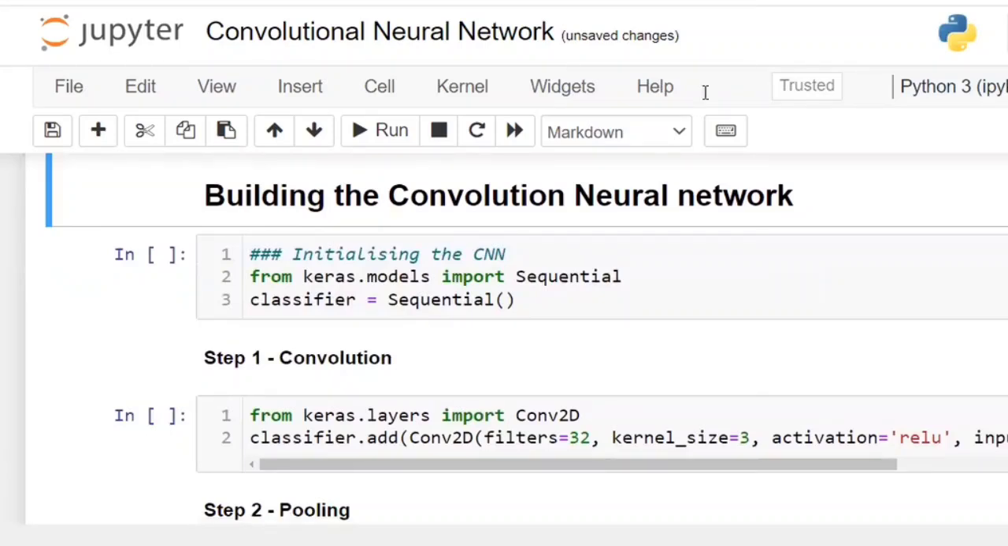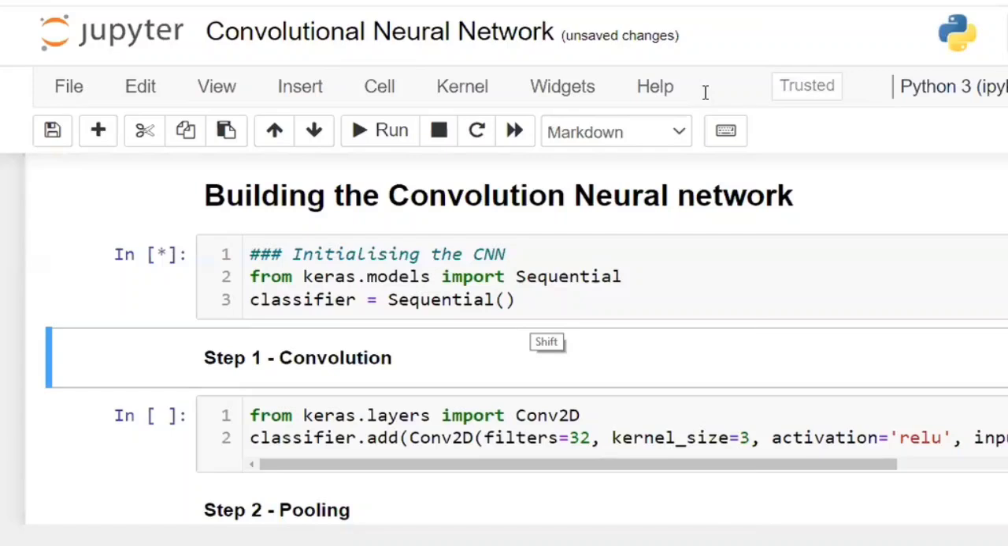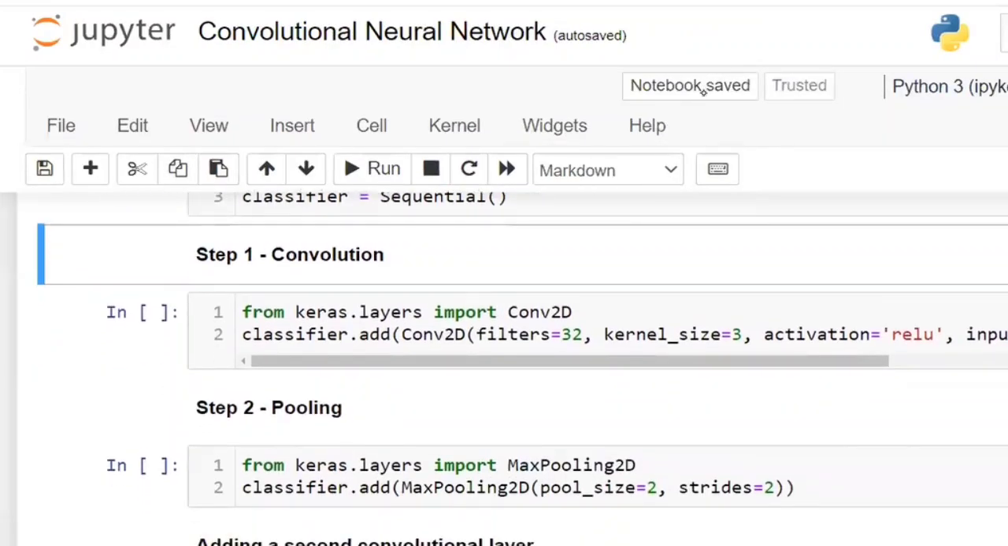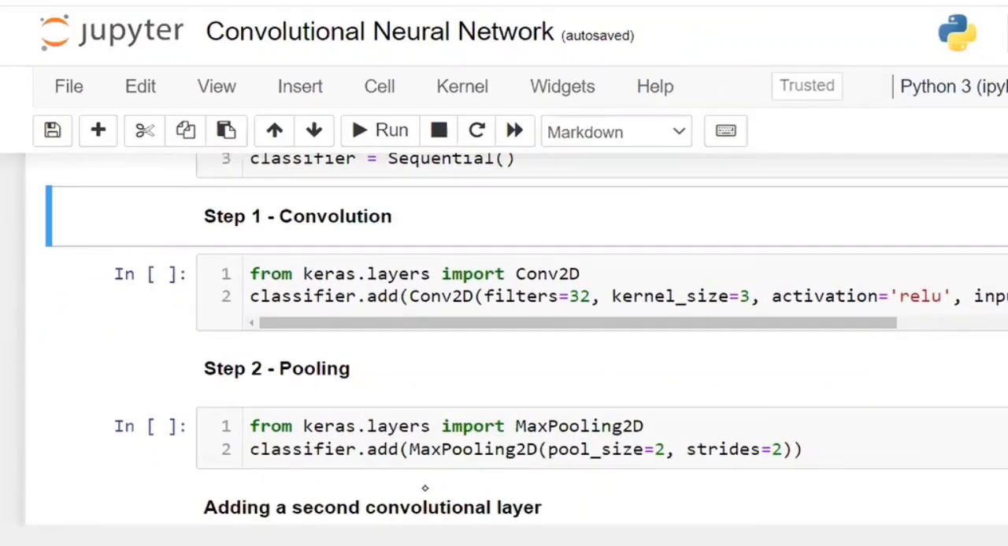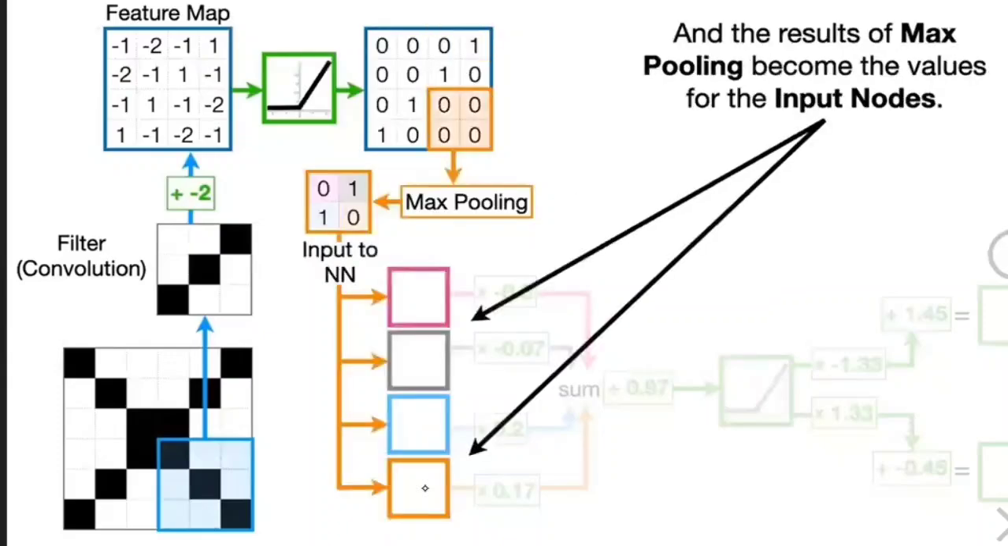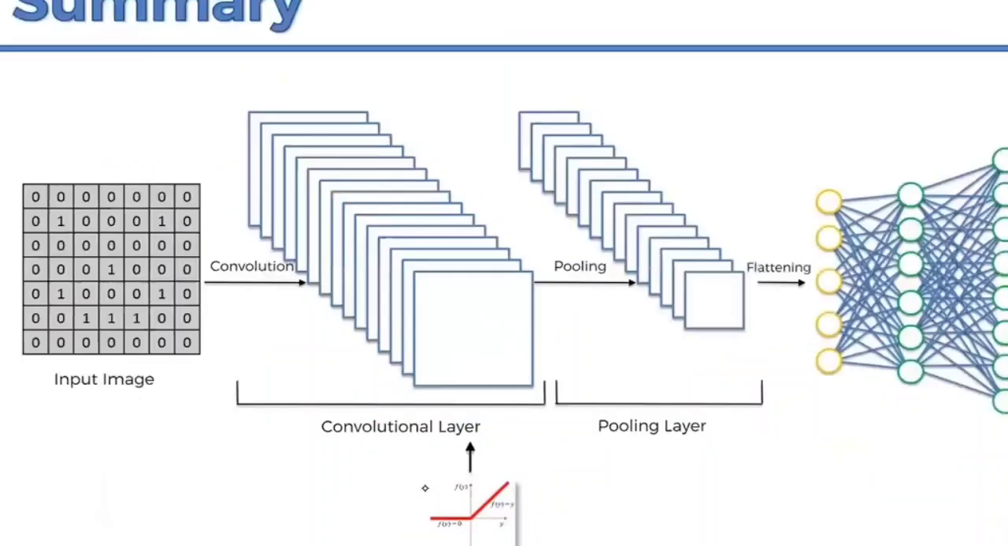Sequential means whatever the order I am going to give, you have to execute in that order. So, from keras.models import Sequential. Right? Now, first step. What is the first step we have to do? For any image, the first step we have to do is convolution. What is meant by convolution? Applying the various filters and ReLU function over that.